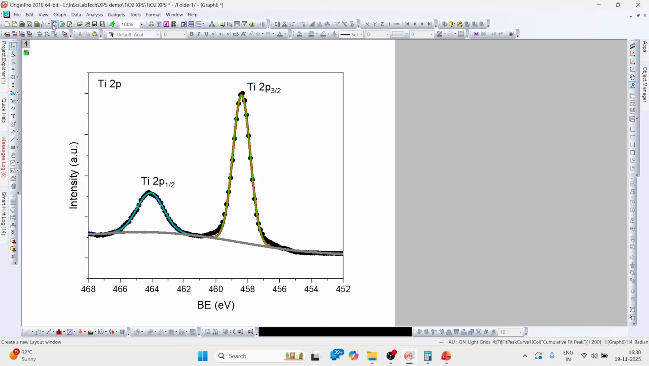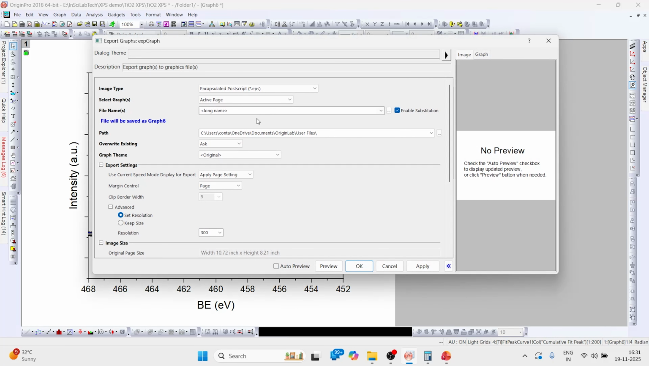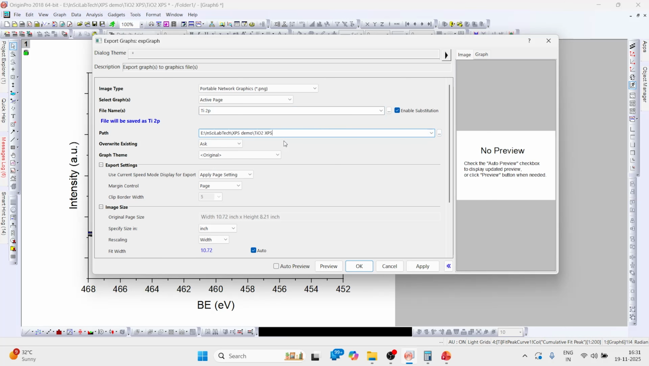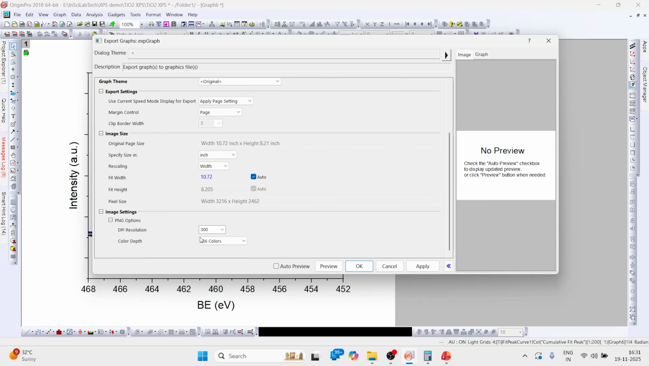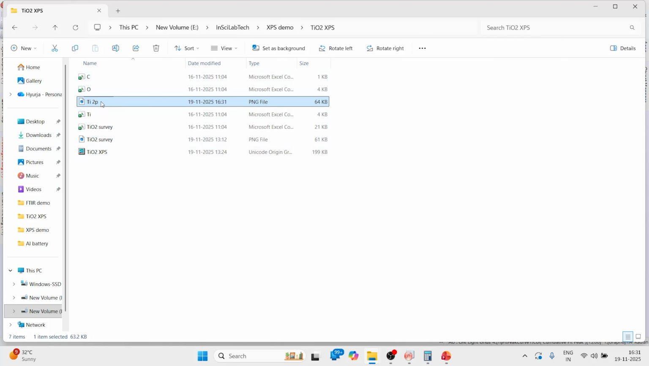So once all data has been labeled, we want to export this image for using in the paper. So go to File, Export Graphs, open dialog box. Select the file type as PNG, file name as per your sample. Select the file location where you want to save the data and make sure that your DPI resolution is 300 or more. Apply. OK and close. So your titanium 2P PNG file has been created.